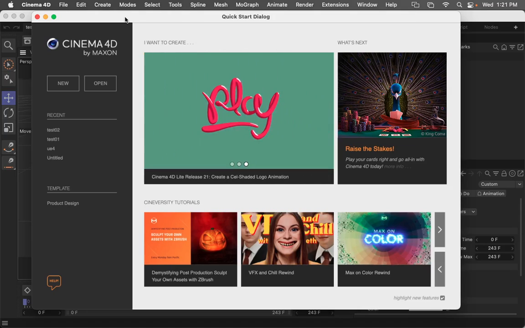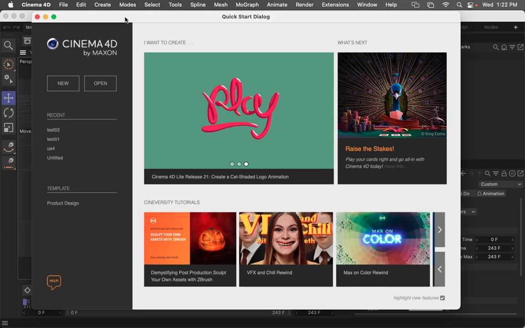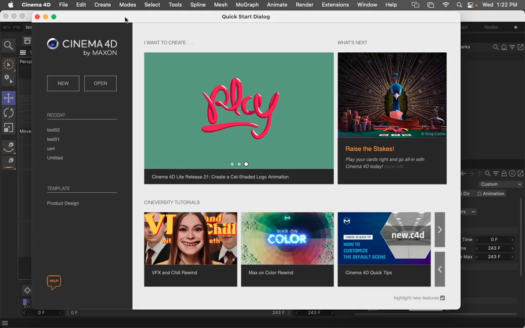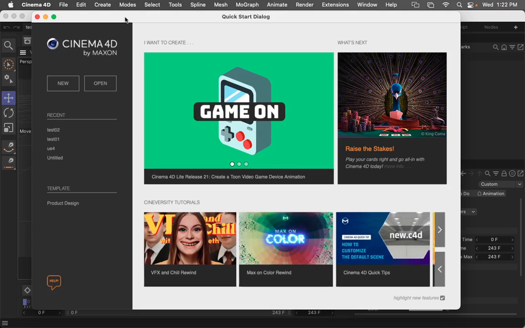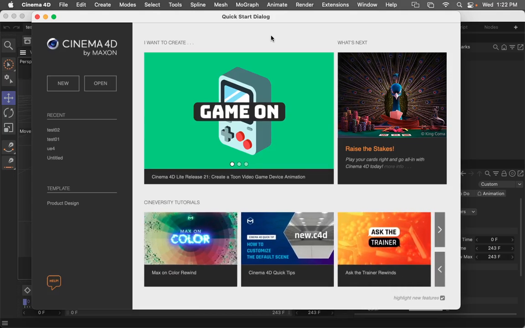Anybody else? Problem? So this is an SVA issue, this isn't a pipeline issue, alright? If you went home on your own computer and you had not installed Cinema 4D, it would be absolutely fine. You would have the light version.